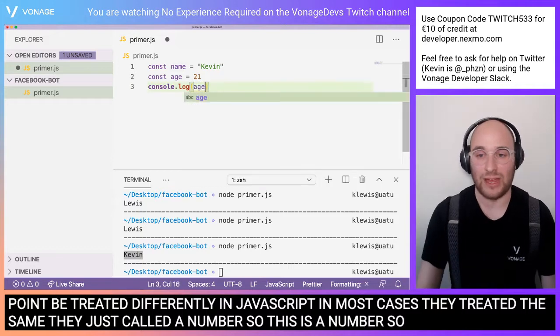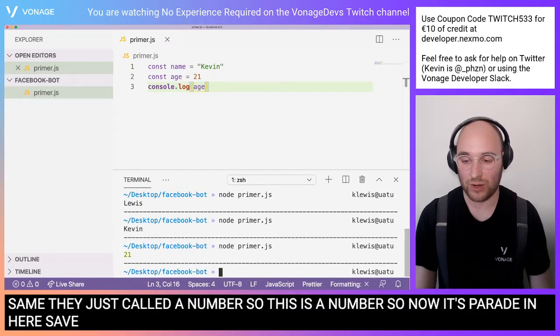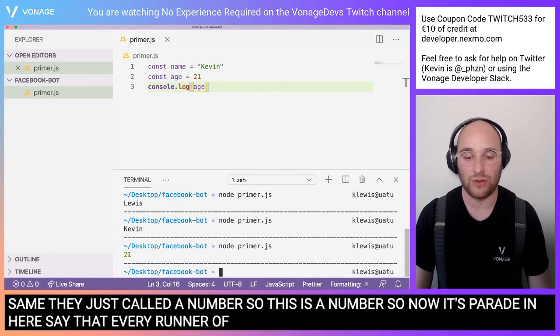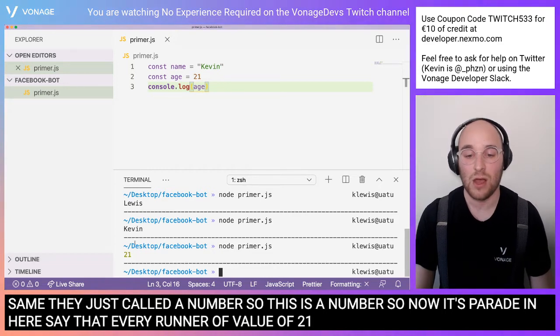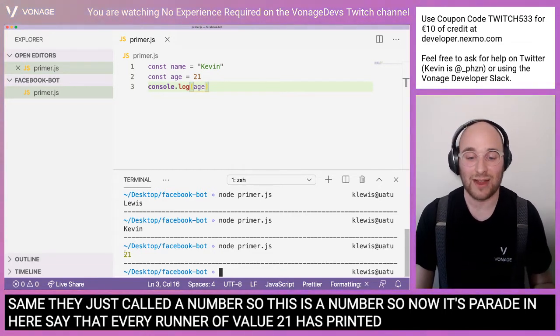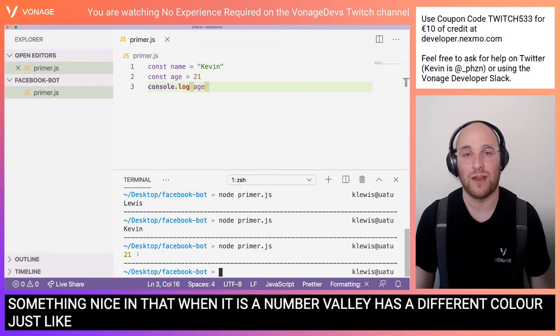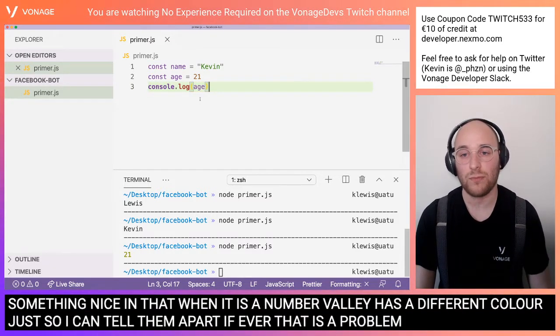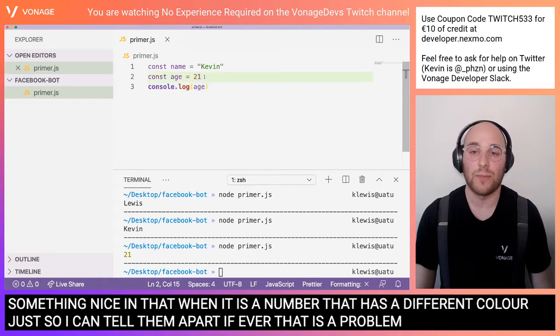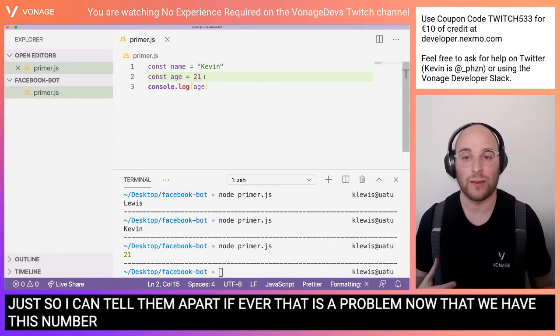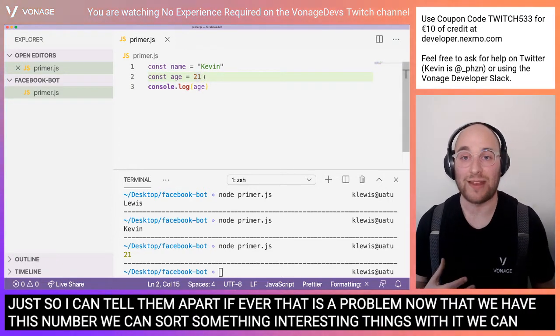So now let's put age in here, save that, and rerun our value. And we can see that 21 has printed here. My terminal does something nice in that when it is a number value, it has a different color, just so I can tell them apart if ever that is a problem. Now that we have this number, we can start doing some interesting things with it. We can do basic arithmetic.